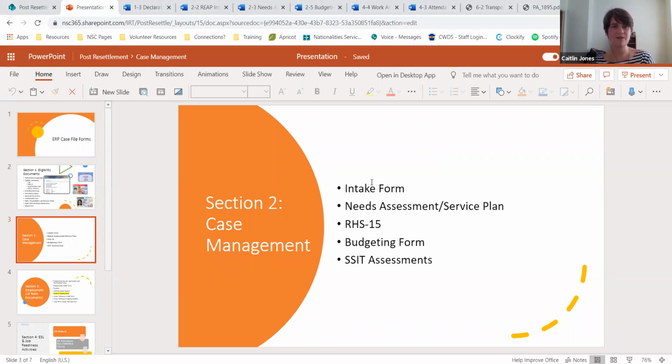The next form in section 2 is the RE+15. There are more details on that and other trainings available through NSC, so we won't review that today. But we will jump over to review the budgeting form.